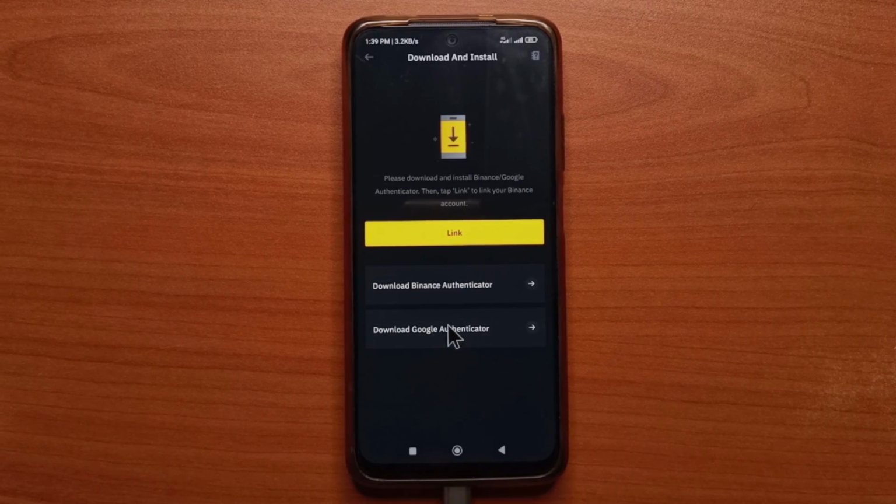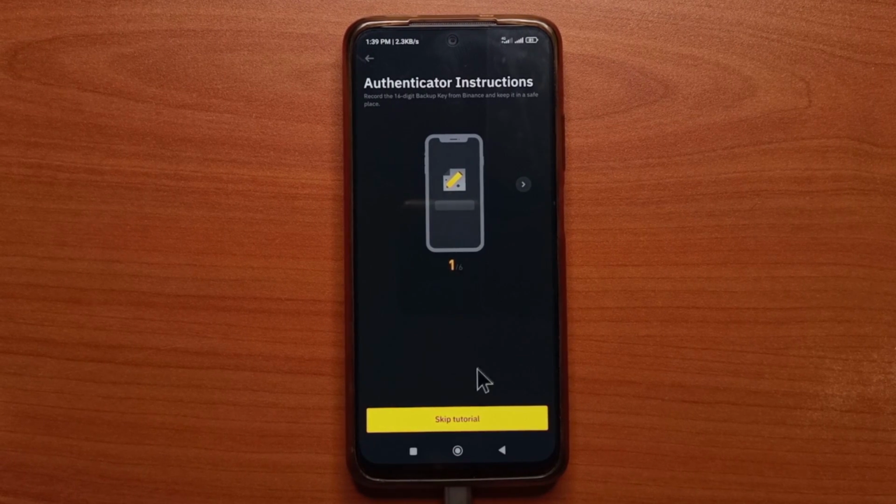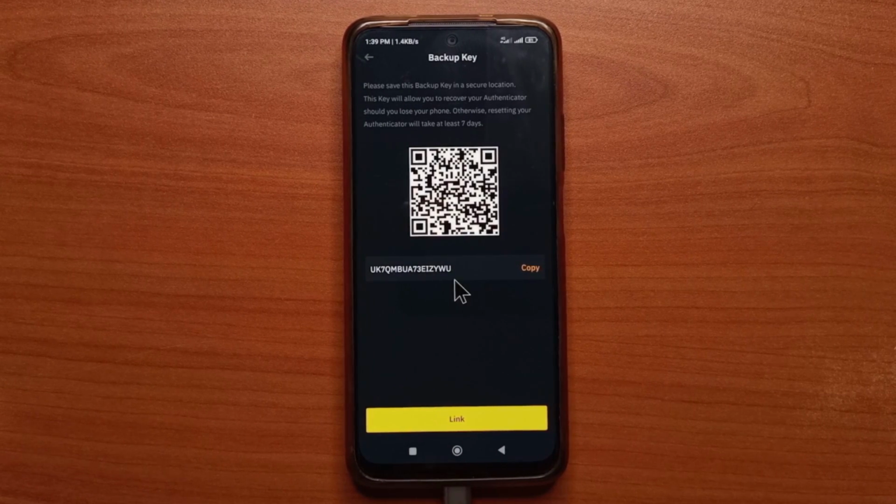Alright, so we have these options here. These are different Authenticator apps. I recommend using Google Authenticator, so I'll leave a link to it in the description. So just tap link, or you can go through this tutorial by tapping on this arrow, but for me, I'll just tap skip tutorial. And as you can see, a code has been generated plus a QR code.